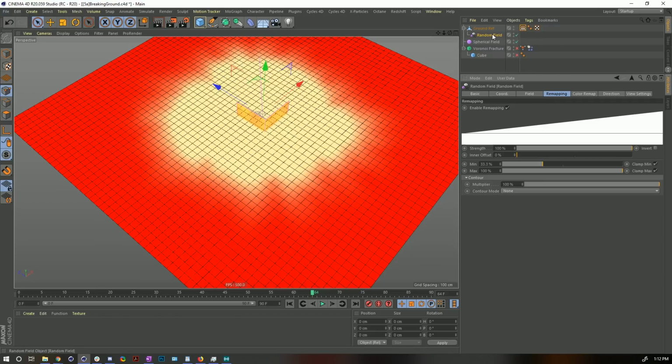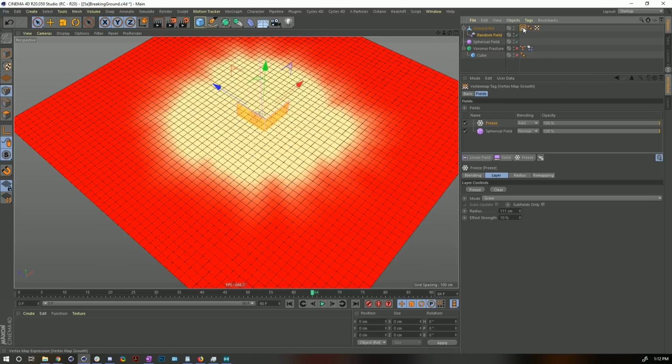If we go back to our vertex map, and we go back to our freeze, and we go back to our layer, we've got our radius. Now remember, this is just the original number times 3. So I'm going to say times 2, so we're double that amount. So we're times 6 of the original number. So that means we have even more growth potentially happening, which means we can minimize some of the growth if we go back to our random field.